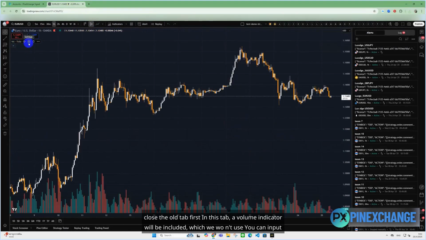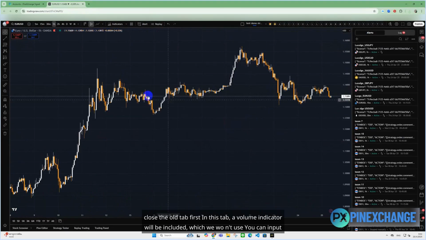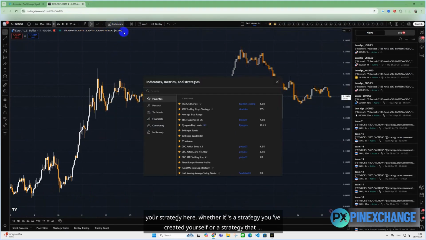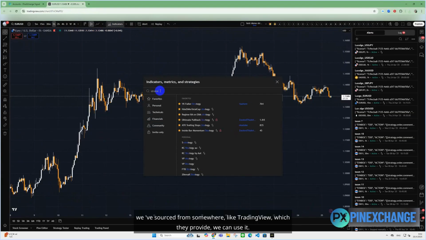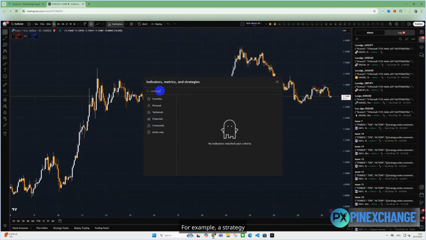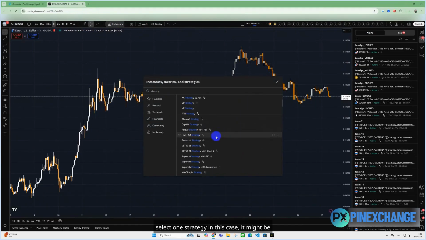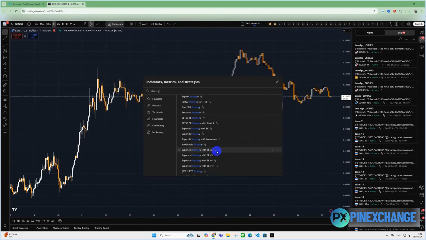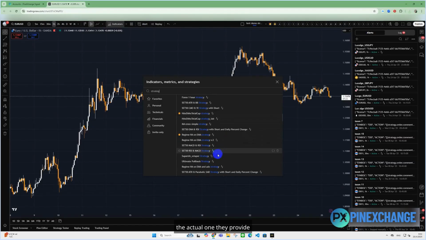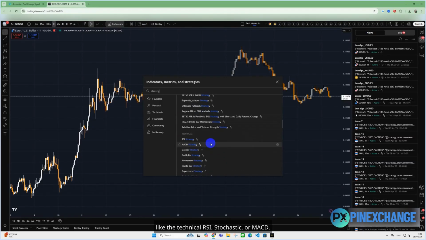In this tab, a volume indicator will be included, which we won't use. You can input your strategy here, whether it's a strategy you've created yourself or a strategy that we've sourced from somewhere like TradingView, which they provide. We can use it. For example, a strategy, select one strategy. In this case, it might be a stochastic one. Let's go with the actual one they provide, like the technical RSI stochastic or MACD.